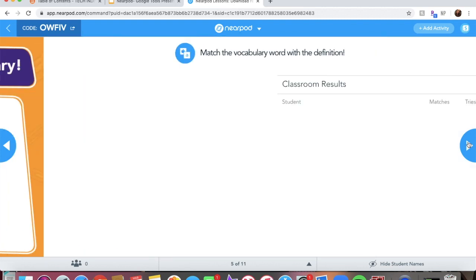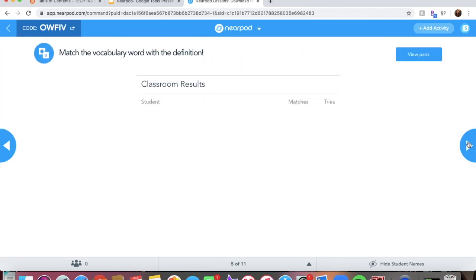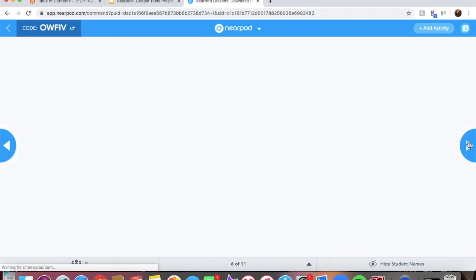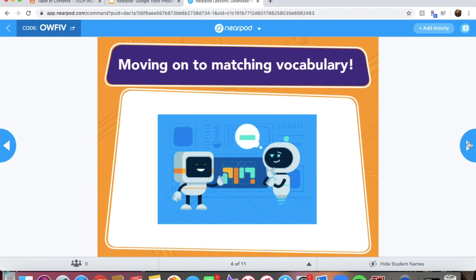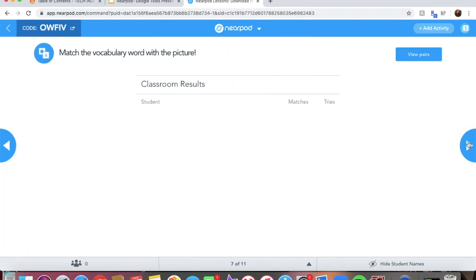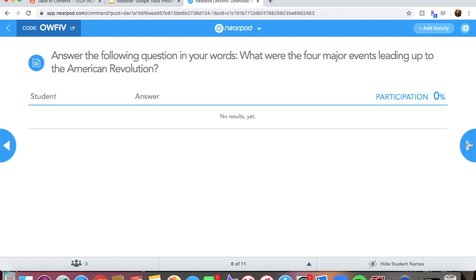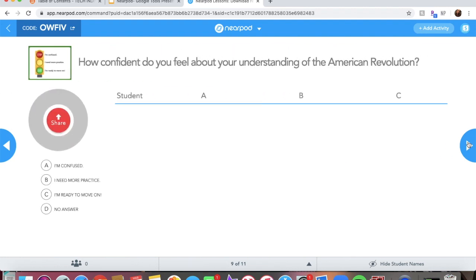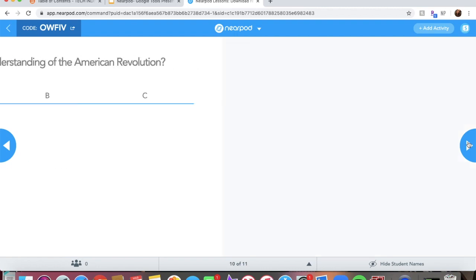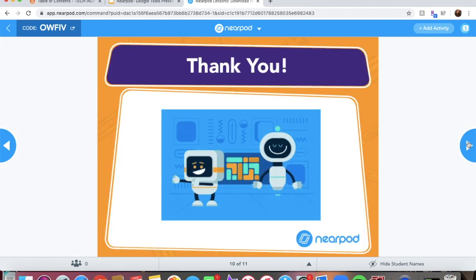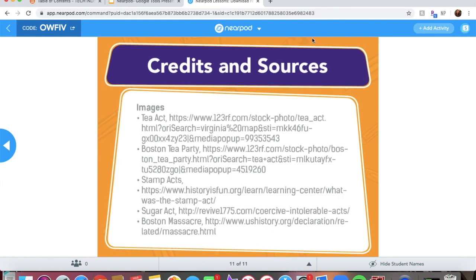So this is the vocabulary. And then it opens up the classroom results where I would see everybody's data and the responses that I got from all of you. Then this is another vocabulary. And then you would get the actual participation percentage. And then it asks your students how they feel. So you could also see how they feel about the information that you just presented to them. So that's a quick interactive lesson. And then it actually has all your credits and sources for you.